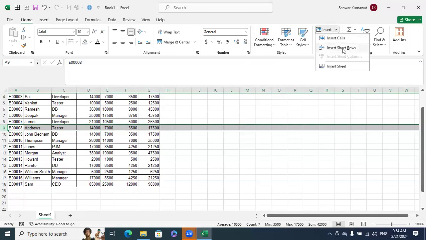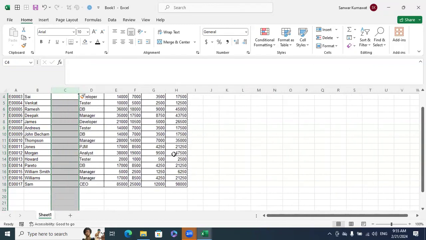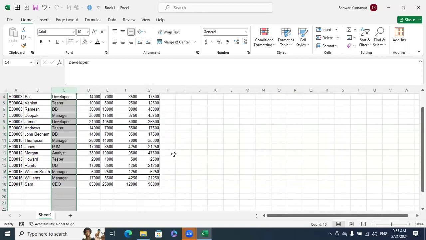Insert cells, insert sheet rows, insert columns. How can I insert a blank column here? Right click and insert. Or same thing, what is the shortcut key to insert? Control plus, Control minus. Any question? Excellent.